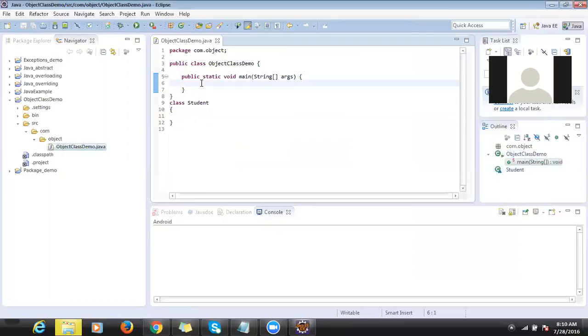Now I want to create an object for the student class. How to create a student class object? Student std equal to new Student. So this is the way. I think you also know how to create an object, right? Now I want to print this object as it is, std. I created an object and I'm printing the object. So what will happen? Let me print it, and we'll see the results.